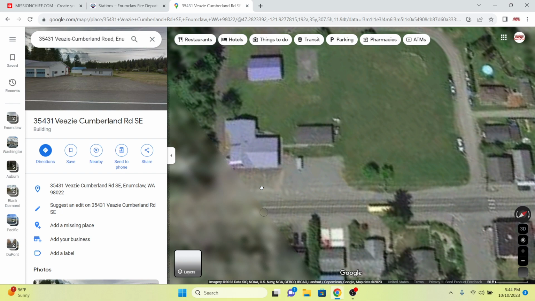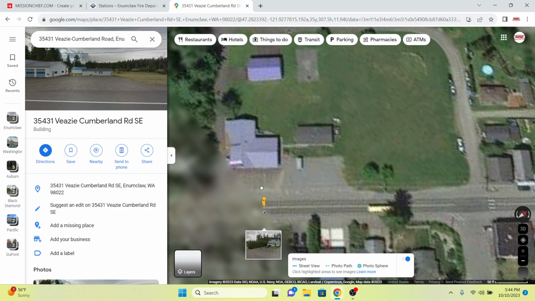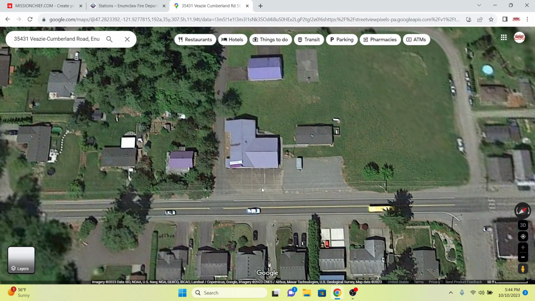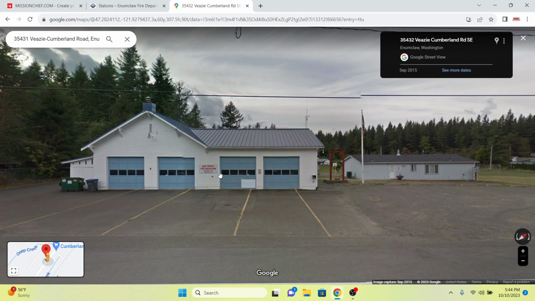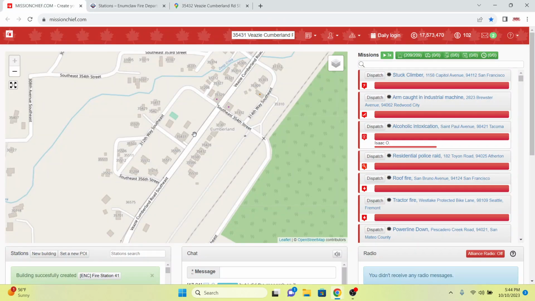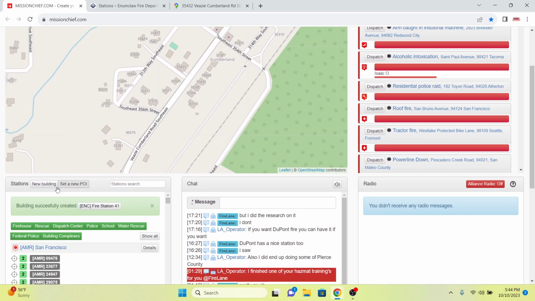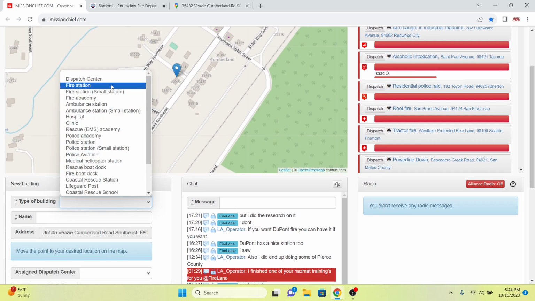All right, we just gotta wait for this to load a little bit here. So much lag. I haven't even touched my keyboard in like the last 20 seconds. Here we go. Finally. Come on. Here you go. All right. So this is the station right here on the corner here. This is going to be this building right here. And this is going to be fire station number 2.